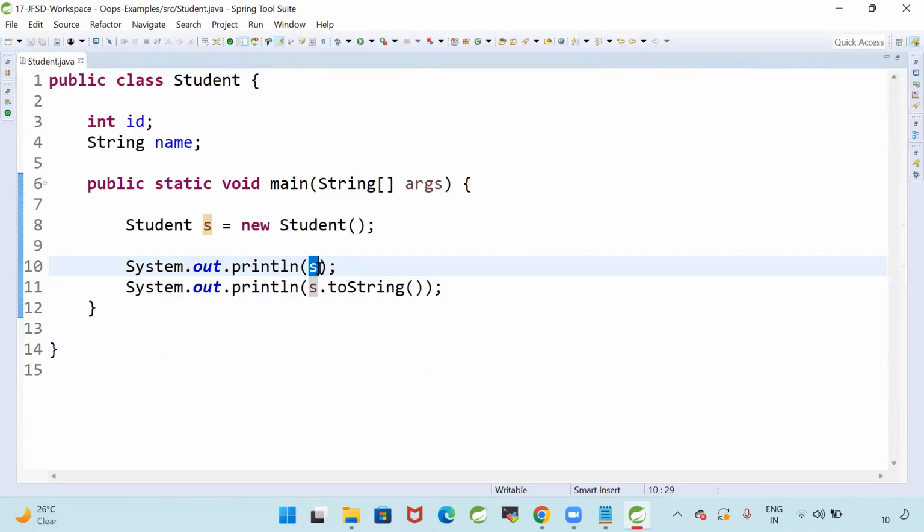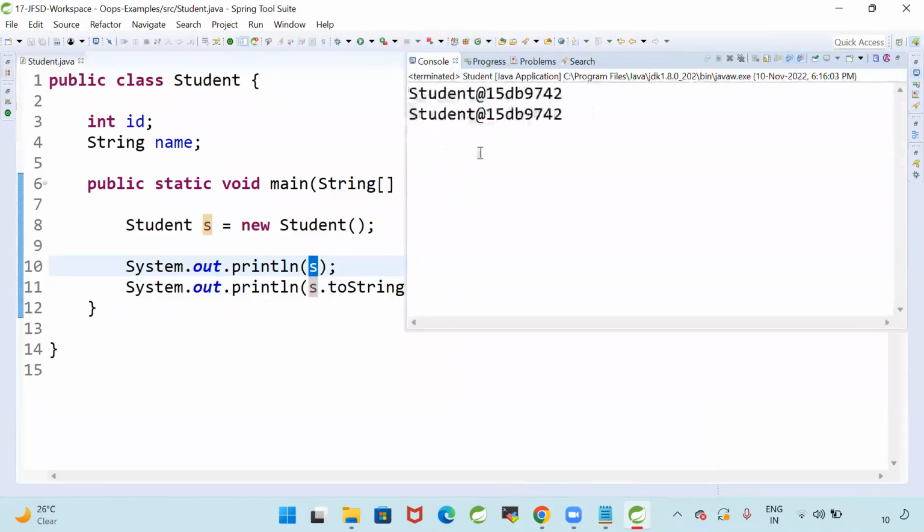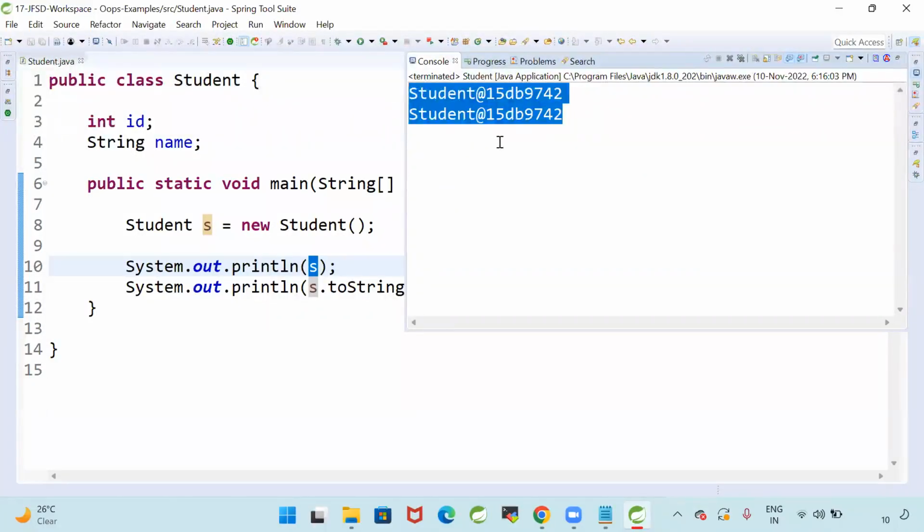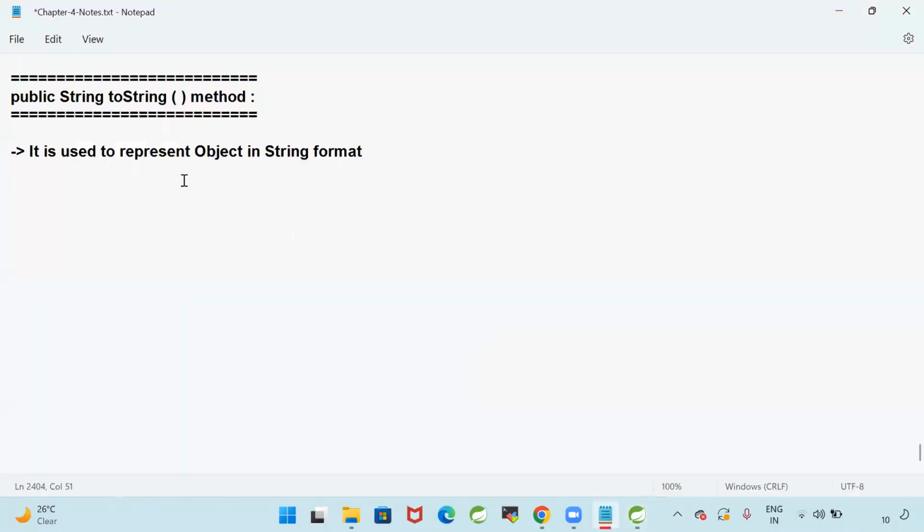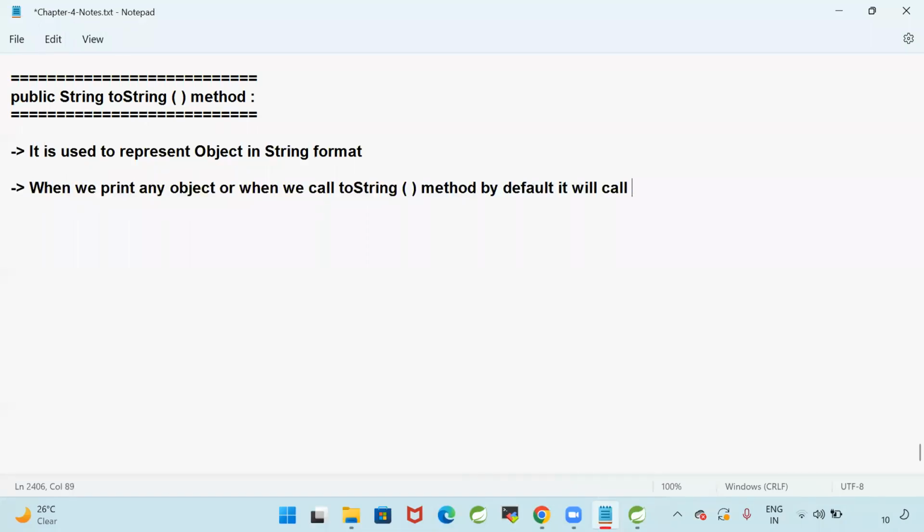Sir, what is that output it is printing? We are not able to understand that output. So that is the predefined implementation of the toString method. Our call is calling the object class toString method. It is used to represent an object in string format. When we print any object, or when we call the toString method, by default it will call the object class toString method.